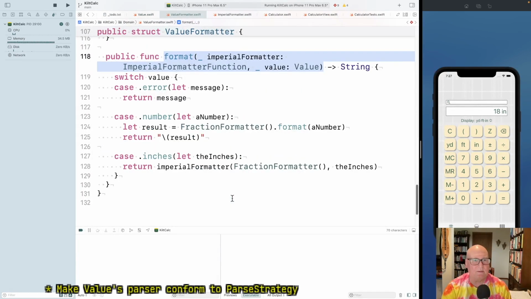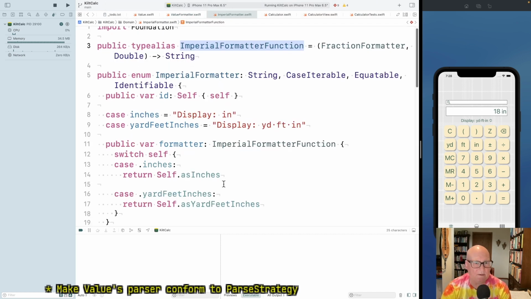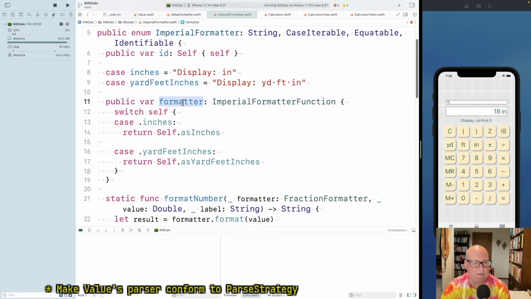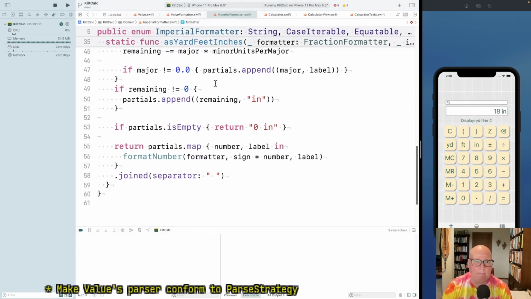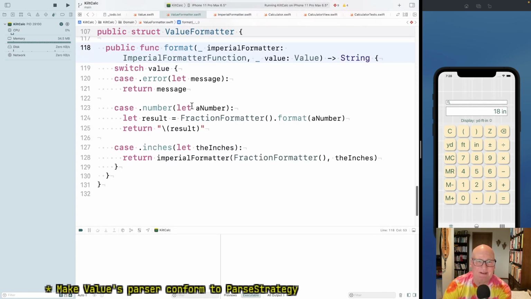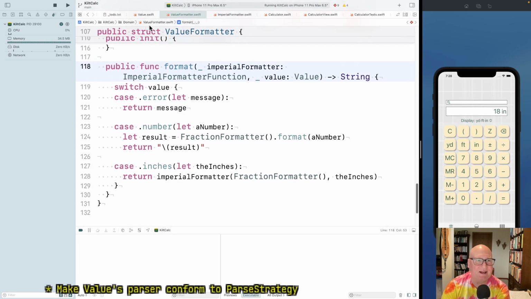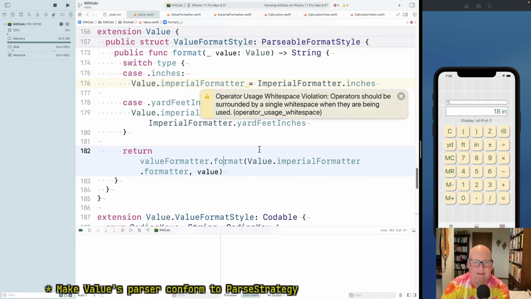What's format do? Imperial formatter function. Formatter is the function. Okay. Well, that's one idea that I think I've improved it, but I think there's something else going on.